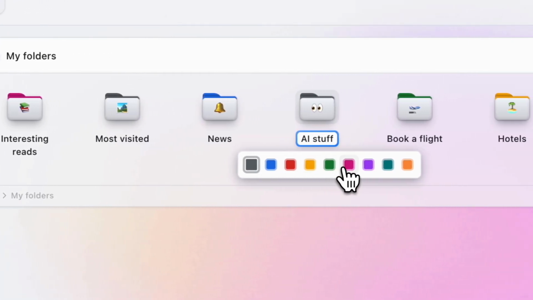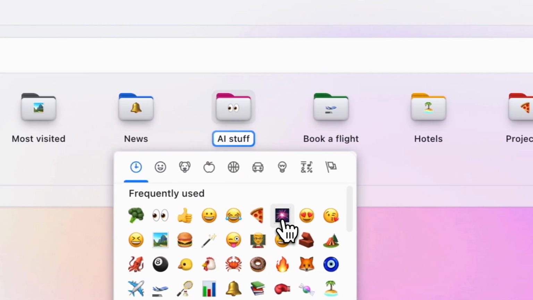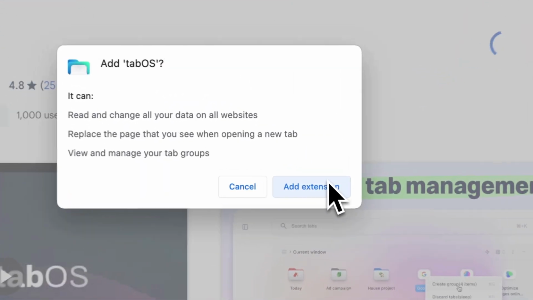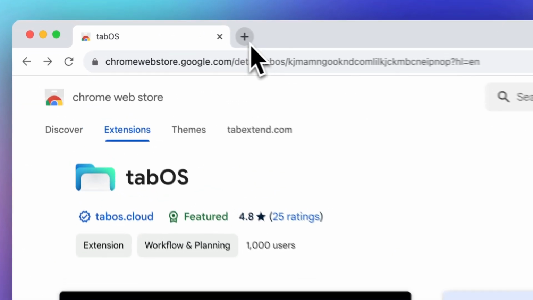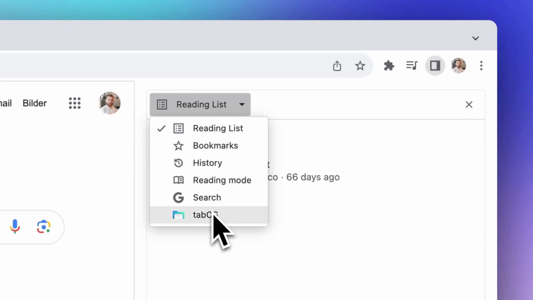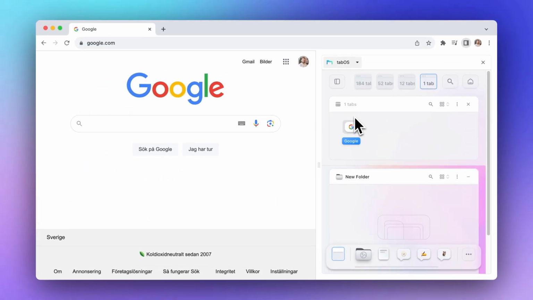Despite its power and diverse capabilities, beginning couldn't be easier. Simply add to your browser with one click from your browser store. Then, reach tabOS via your new tab for a full window view. Or use it alongside other websites via the side panel.